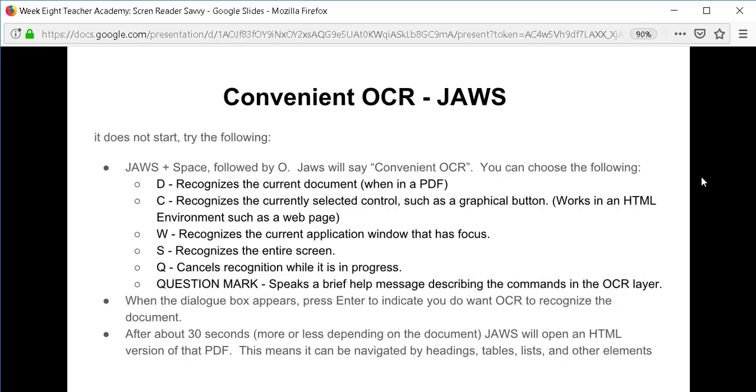When the dialog box, that's the recognized text, is going to pop up, you can press enter to indicate you do want OCR to recognize the document. In about 30 seconds, more or less, and if it's a bigger document it'll take more, JAWS will open an HTML version of that PDF that can be navigated by headings, tables, links, and other elements, because JAWS is giving those items its quote-unquote best guess.